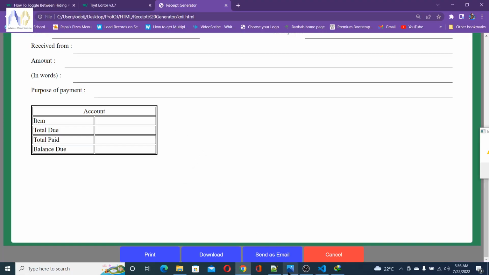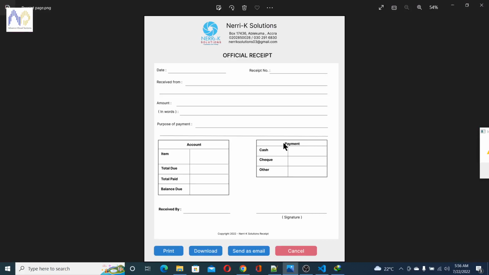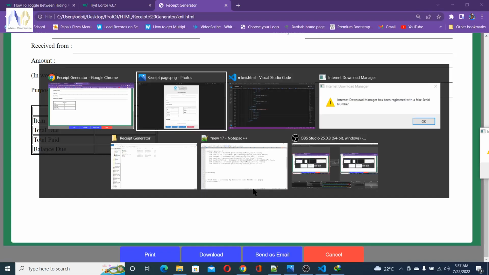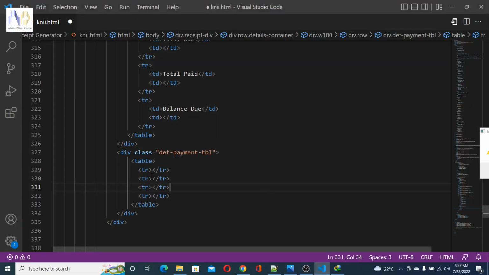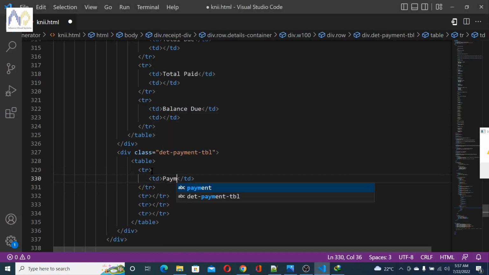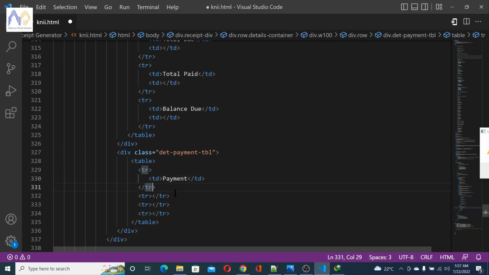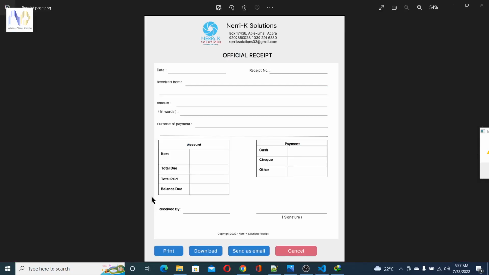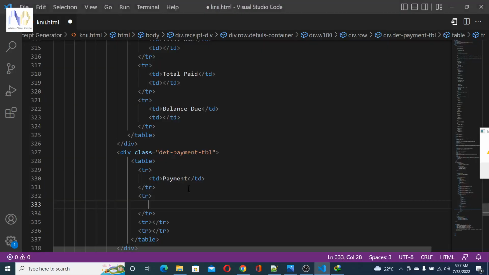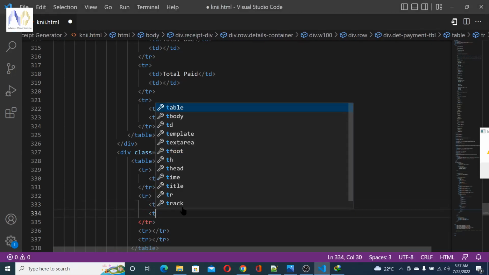Now according to our design, in the first tr, only payment is written there. So that means it's one column, and in terms of tables, columns are called table data. So its table data, which is td, should be only 1. In that first column, I'm going to say the td is 1, and we have written payments in it. Good, that's all. Now when we come to our next table row, it has 2 columns. So I'm going to open td 2 times. You get it? This is 1, the other is 2.